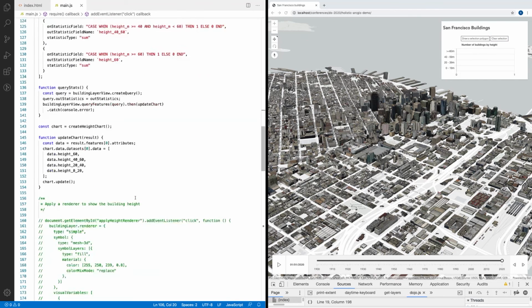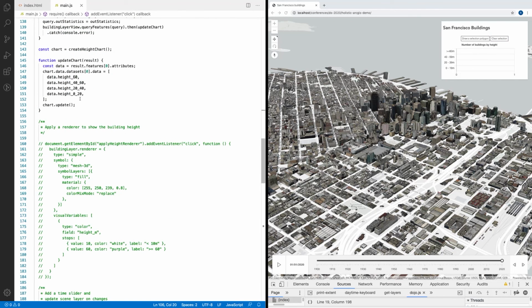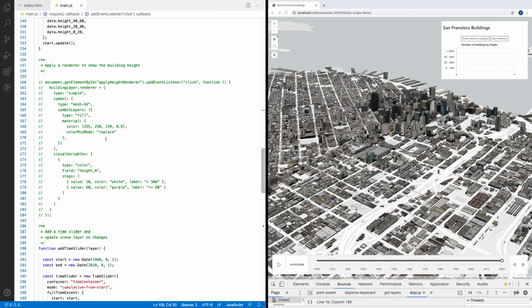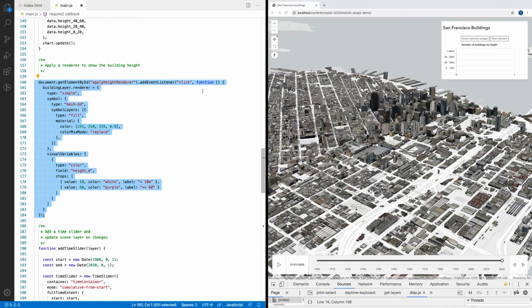One last small thing that I want to show you is how to apply a renderer. So I'm having this button here, apply height renderer, and this is basically just the same as you would do in 2D. We have our building layer and we're just setting a simple renderer on it with the color visual variable.